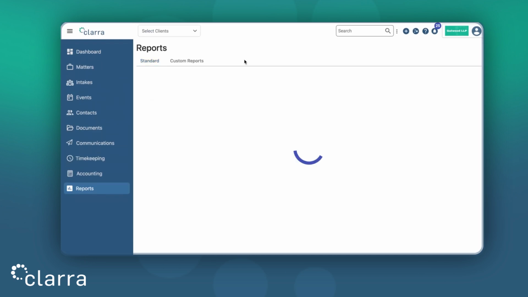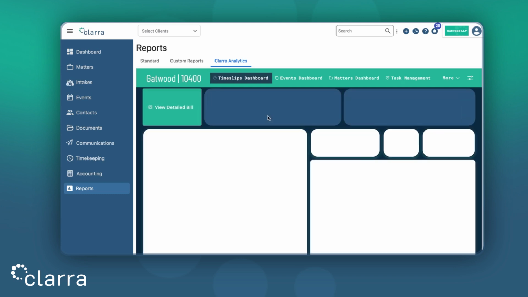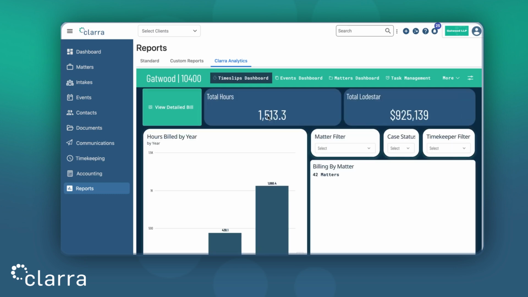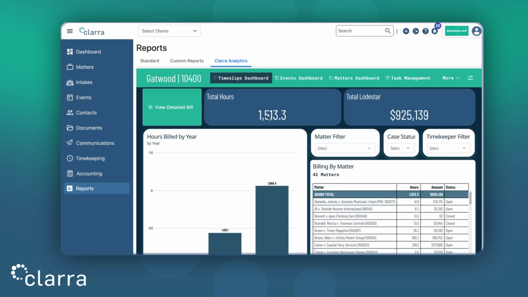Clarra also offers a varied and detailed set of accounting reports to help you effectively budget, allocate resources, and track performance. Clarra Analytics provide fantastic insight into productivity, realization, collection, and especially profitability. All of these features work together to not only keep track of your accounting needs, but understand performance as it specifically relates to your matters and workflow.